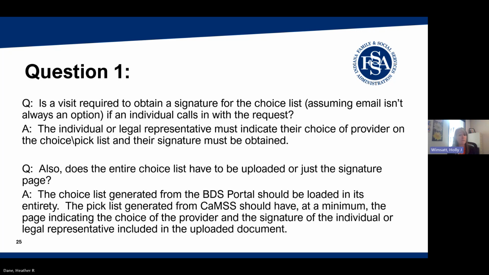The next question asks if the entire choice list or pick list has to be uploaded or just the signature page. Heather can jump in and correct me if I misspeak about the BEADS portal, but I believe with the BEADS portal, we expect the entire document to be uploaded with the choice indicated and the signature. For the pick list that is generated out of CAMS, we understand that that is a much lengthier document, and that it takes a lot of time to load, what I've been told could be upwards of 50 pages. So for the pick list generated from CAMS, at a minimum, we need the page where the person has marked their choice and a signature of the individual or legal rep in the uploaded document.